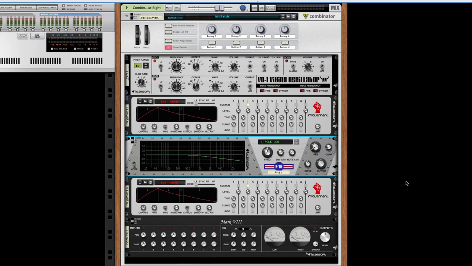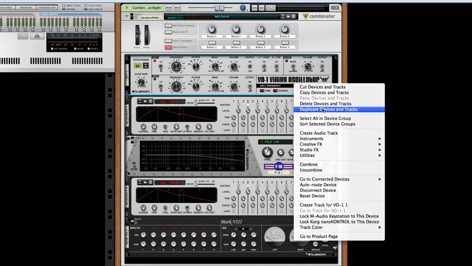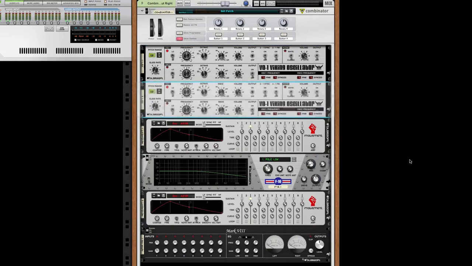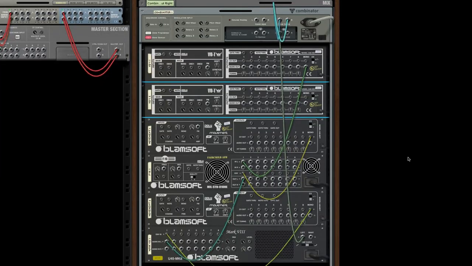You can add another oscillator to create a stereo synth. Hold Shift and right-click on the first VO1 and create another VO1. Flip to the back of the rack. Connect the mono output of the new VO1 to the channel 1 right input on the filter.